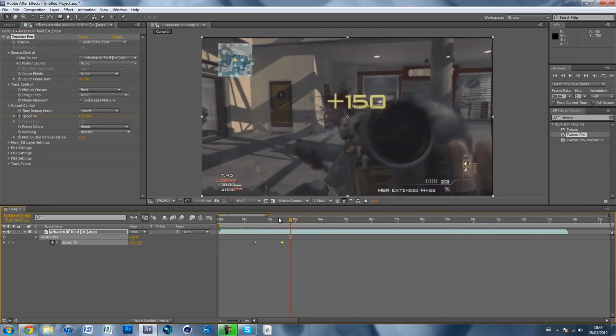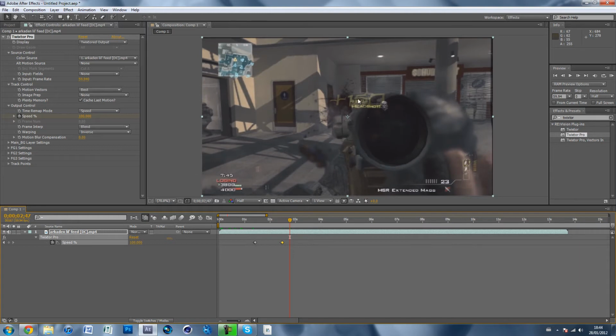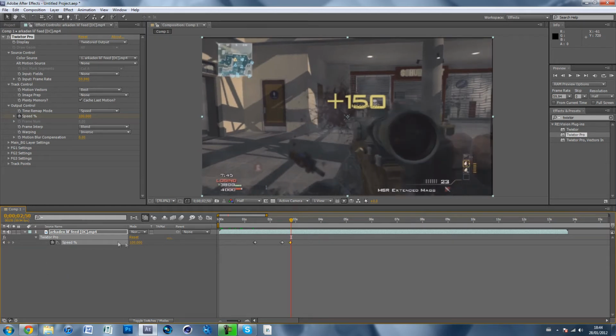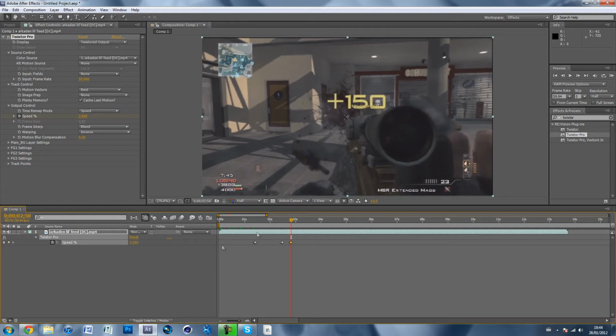So find the point where the score is first fully formed. There it's a bit warpy, you can't really see it properly, but there it's fully solid. Find the first frame where it's fully solid so you can see it, and make a keyframe on it, and then go forward 2 frames and make another keyframe and set this to whatever speed you want. So I'll set it to about 2 again.